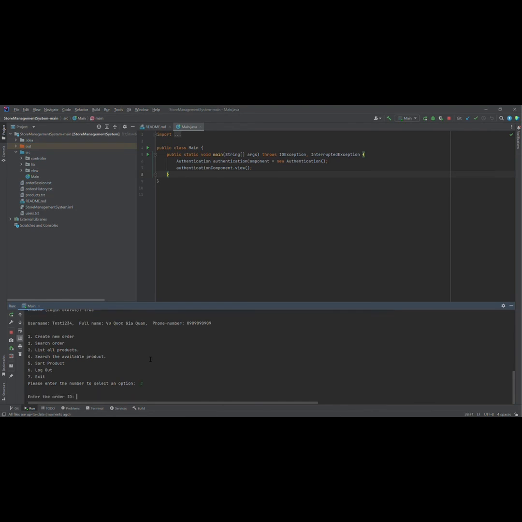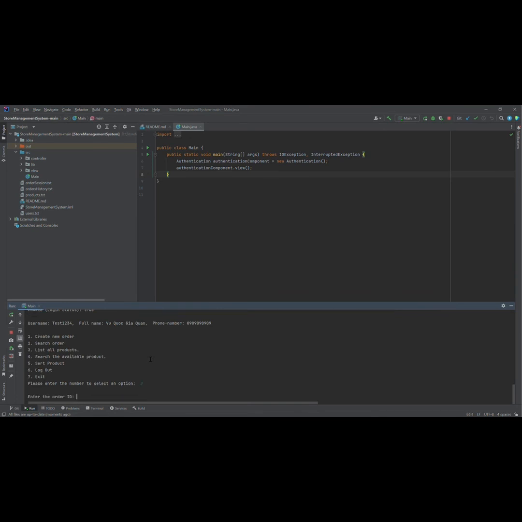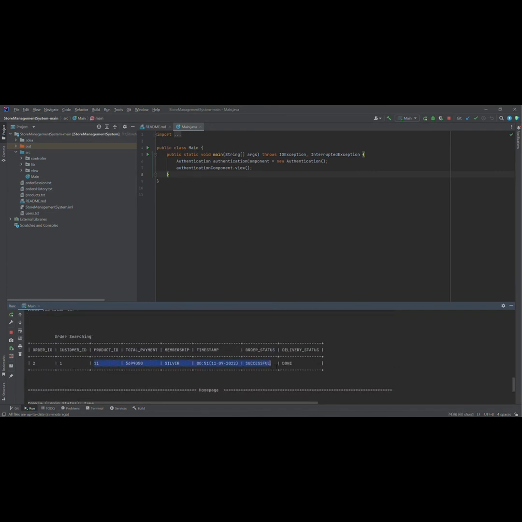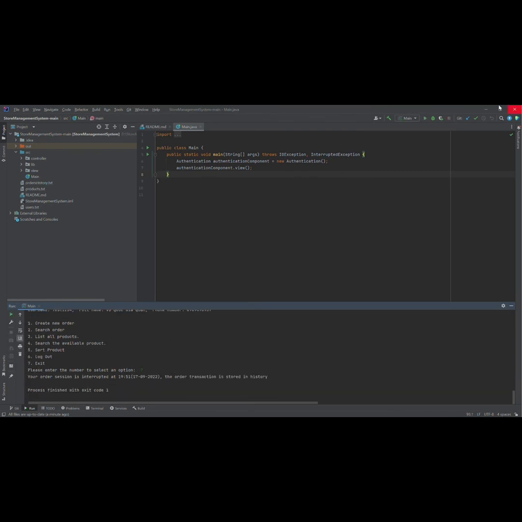Here, search order 1, yes, still the right one. Order 2, here, still the right one. And that should be it. Now I'm just gonna exit out of the program. There we go.